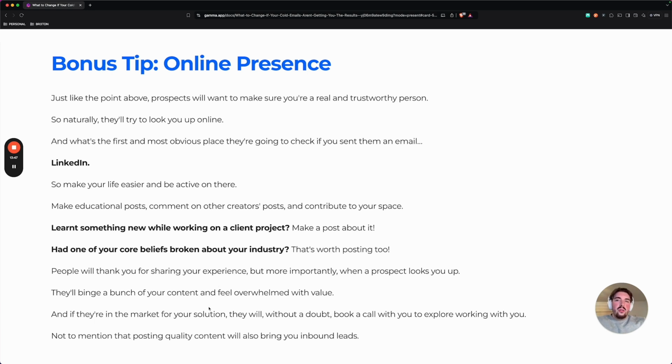And if they're in the market for your solution, they will, without a doubt, book a call and want to explore working with you further. If they're not ready to buy, they won't be ready to buy, but you'll be the first person they think about. And not to mention that posting quality content also brings in inbound leads and people who will message you on LinkedIn and YouTube and will find your email. So overall, it's a win-win to be present online if you run an online business.